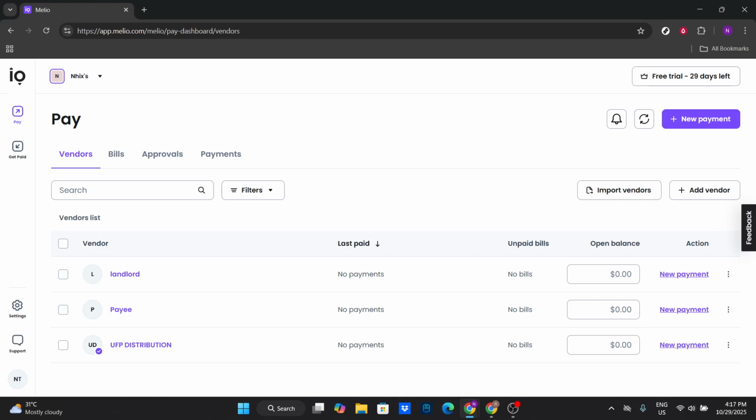In today's video, I'm going to teach you how to use Melio Payments to send money to a supplier in China. This process can initially seem a bit daunting, but with a little guidance, it's straightforward and efficient. Let's walk through the steps together.